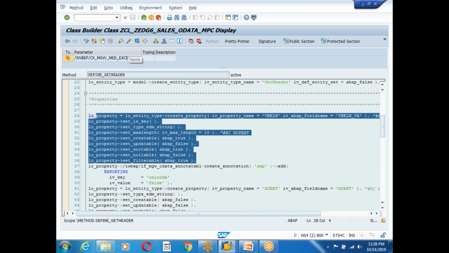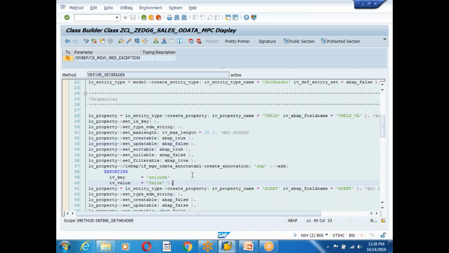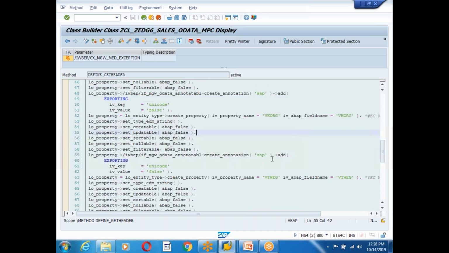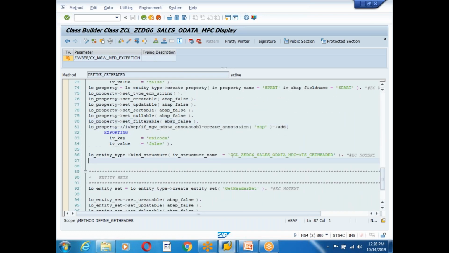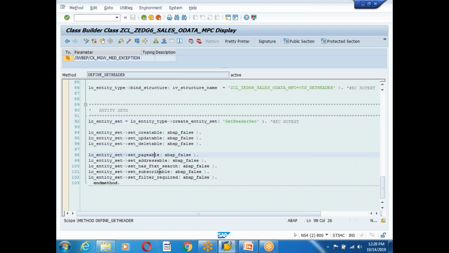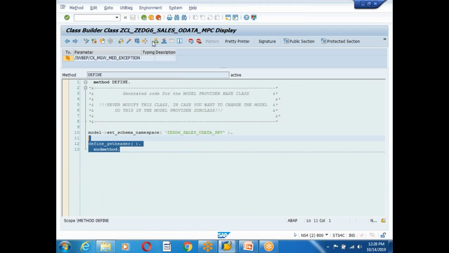So the MPC provides all your key attributes and also metadata for your application. Like this, all the fields VKORG, VTWEG, it is generating in one object. This is in the metadata. It provides it in the metadata, guys.